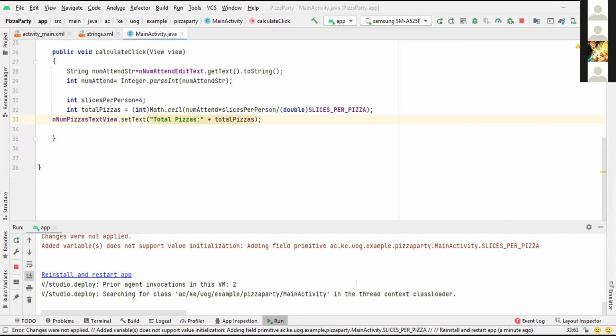It's saying changes were not applied for the slices per pizza. I want to see those. Why is that? Slices per pizza is equal to 4.